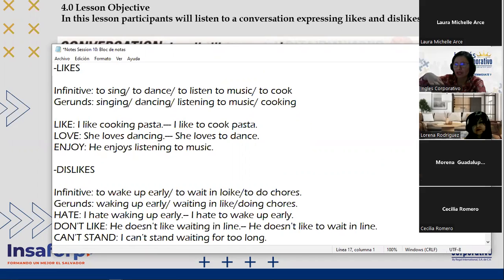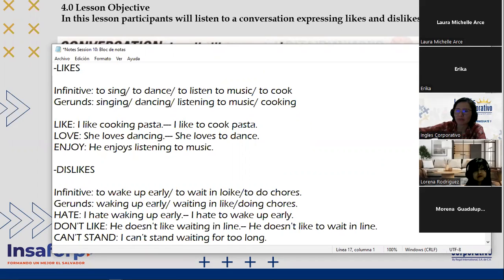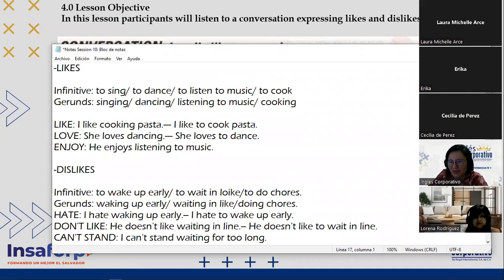¿Alguien más, chicos, que tenga sus oraciones? Dígame, Erika. Ok, este... I like going to the beach. I love going to the cinema. Very good. I enjoy eating fish taco. Okay. I hate playing video game.